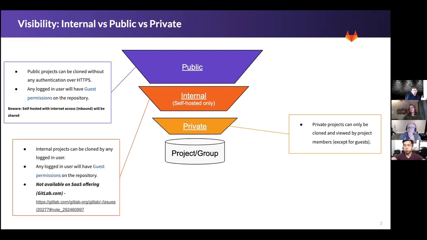So today we're looking at visibility, so internal versus public versus private. There are great references and reasons why we have it this way, but as you noticed, internal is only for self-hosted. I think it used to be on .com. They got rid of it for security reasons, and that is no longer a thing. So for .com, you have public and you have private only. With self-hosted, you do have this option of internal.